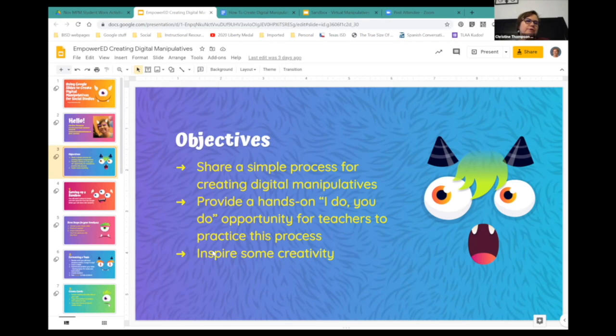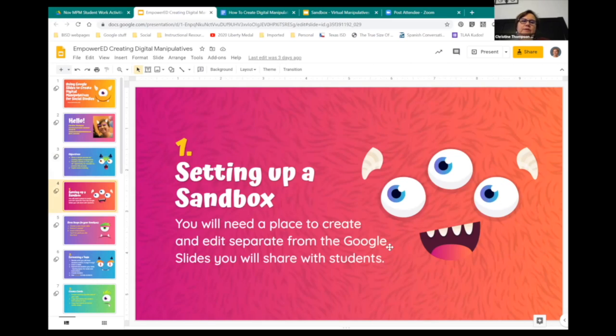So our very first step is we're going to create what I'm calling here a sandbox. I'm borrowing a term from our digital learning specialist and one that we use a lot with Canvas, but really by that, I just mean we're going to create a Google Slides presentation that is separate from the slide that we're going to share with our kids.